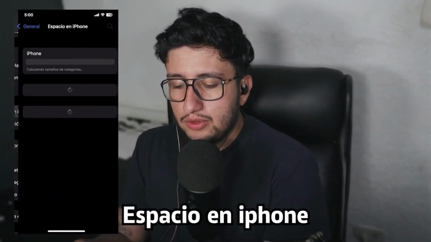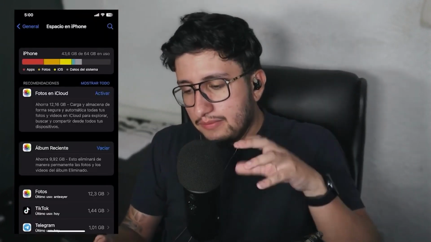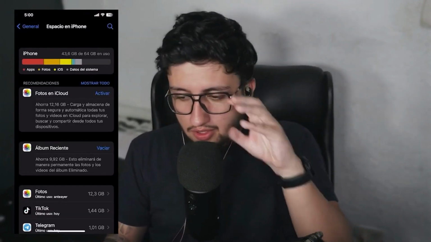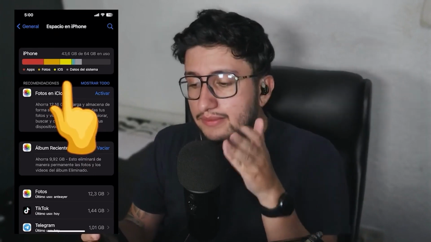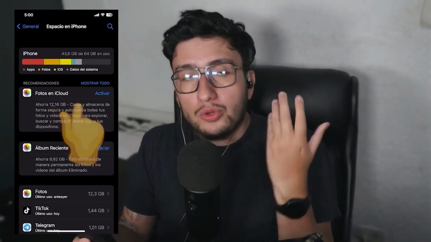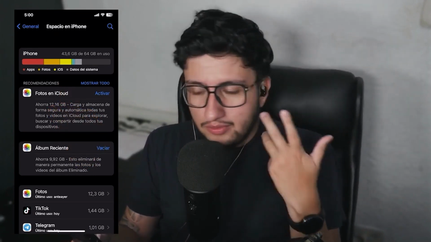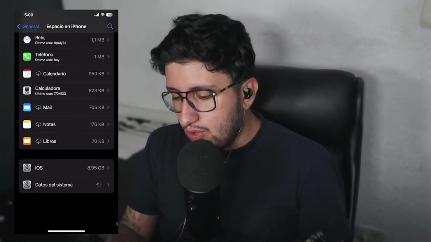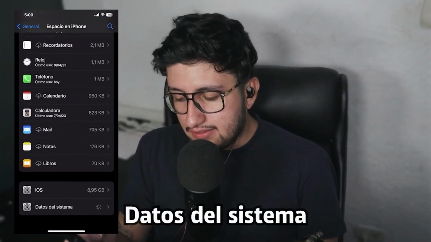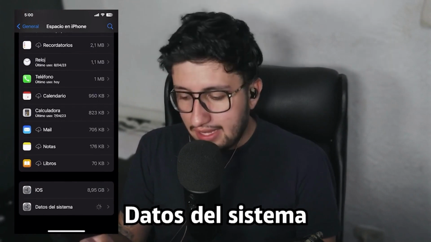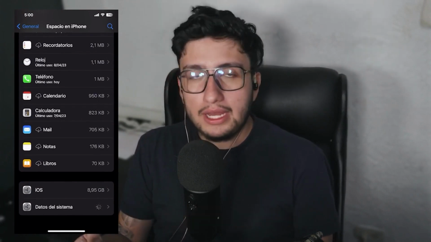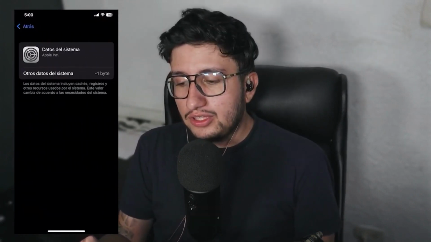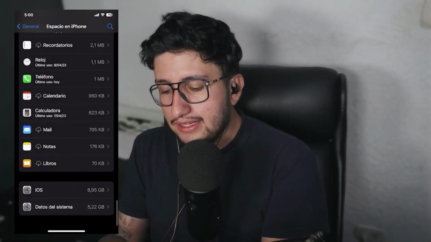Let's head over to General and then to iPhone storage. Here, it will start loading the amount of space we have. Since this iPhone is 64 gigabytes, it doesn't have much space, so we need to keep deleting stuff. If we scroll all the way down through these options, it shows us system data, and it's loading how much system data we have. What you need to do is check how much space is taken up by this.